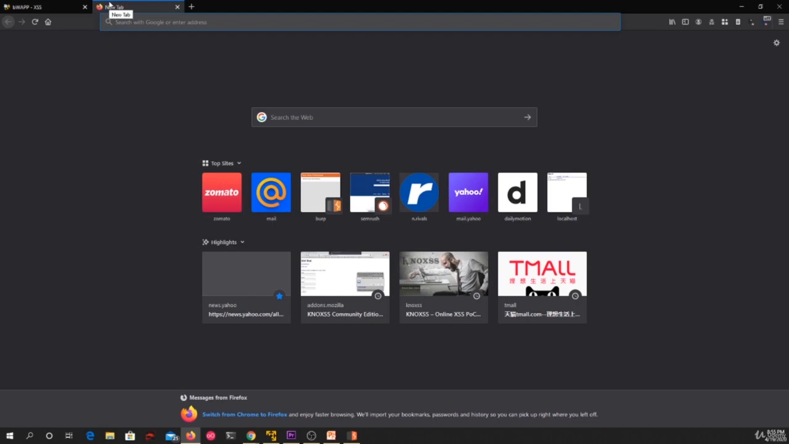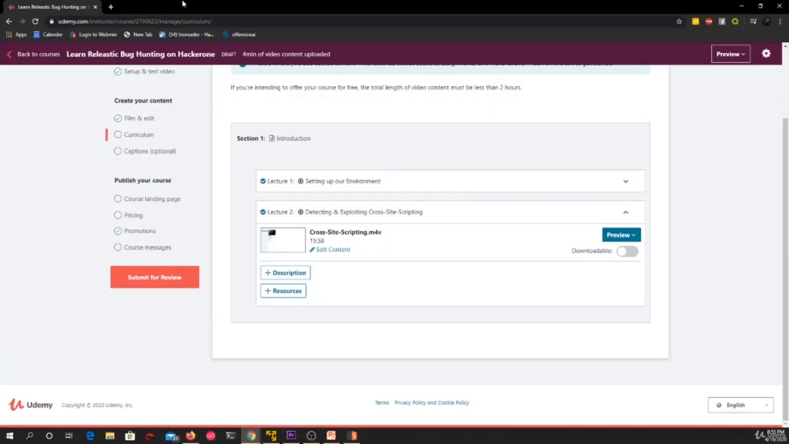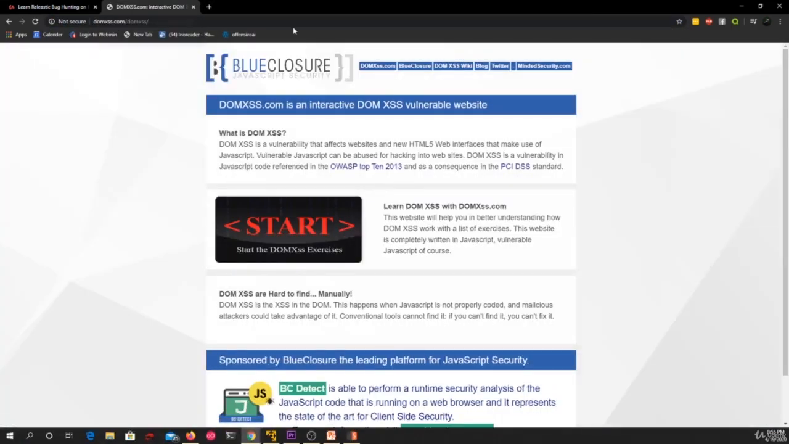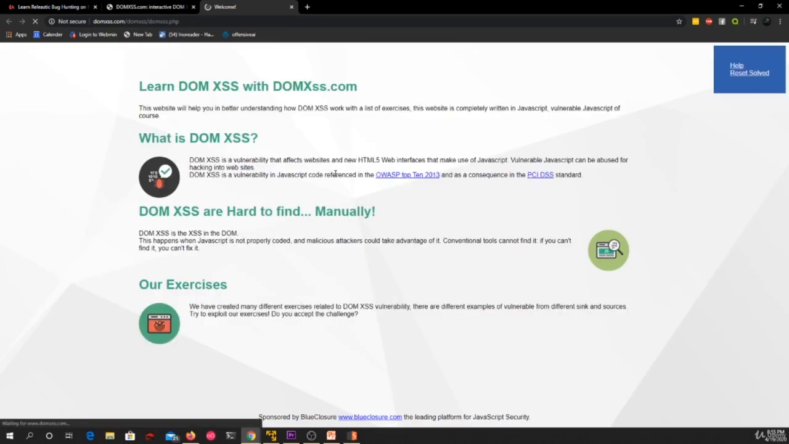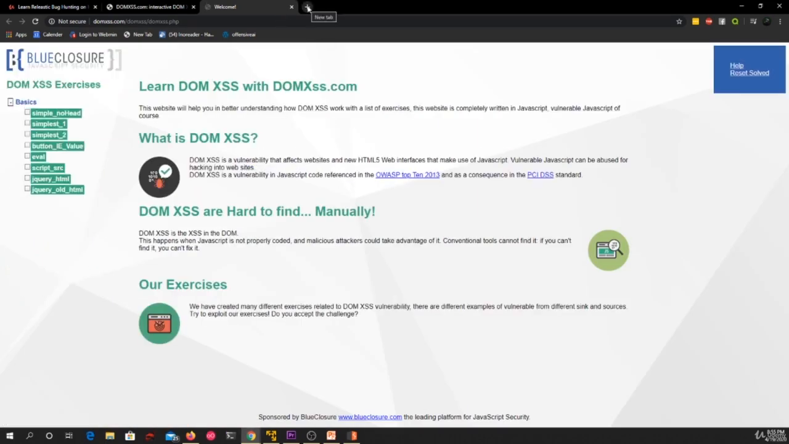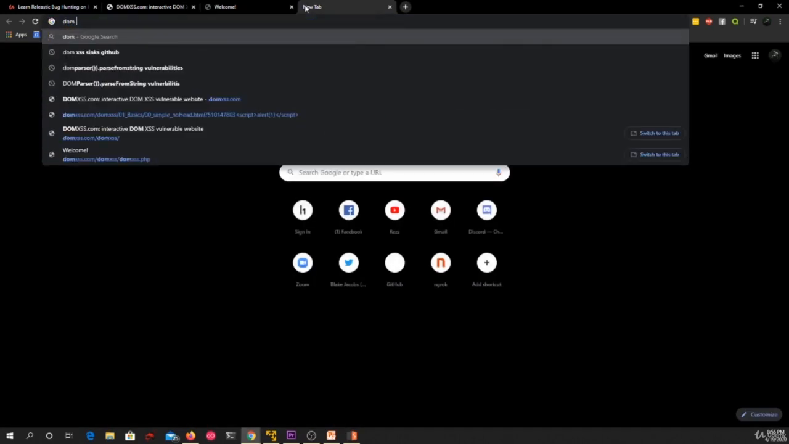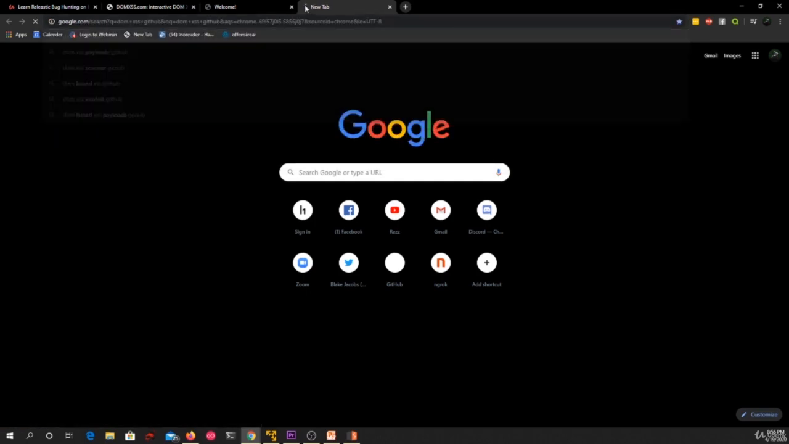DOM XSS is a little bit more challenging because with DOM XSS you can't just detect it with Burp. It won't show up. So we'll go to this website here, Blue Closure. It's a practice website, a site you can practice DOM XSS on. Now what we're going to do is look up DOM XSS on GitHub, because there's a really good site that shows you how to find DOM XSS.